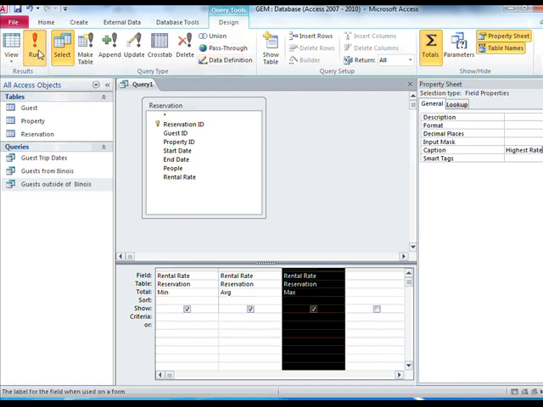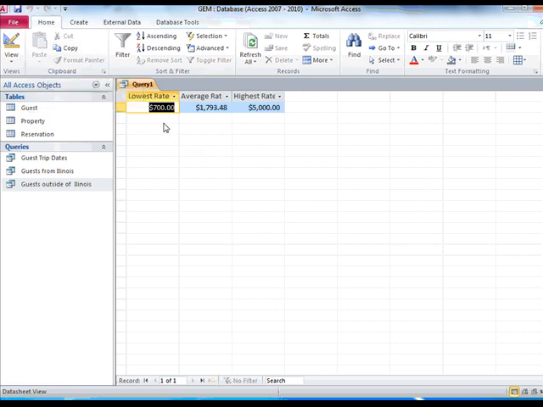So now when you run the query, your query will say lowest rate, average rate, and highest rate.